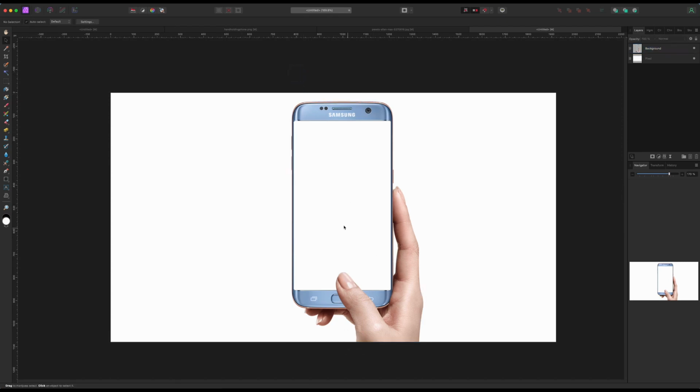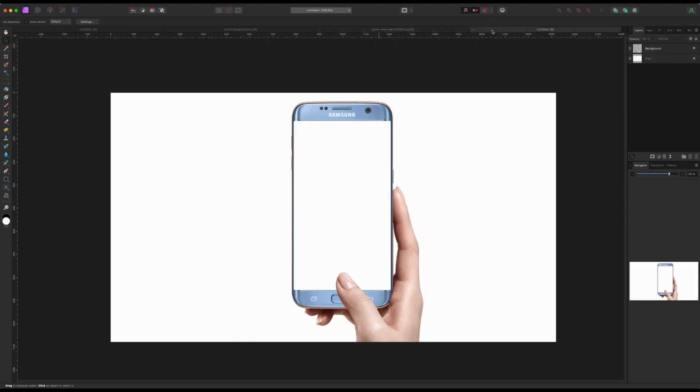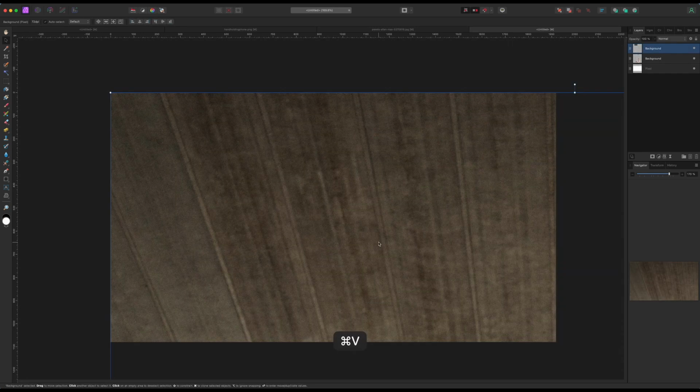Now we need to bring in the image that we're going to use to create the pop-out effect. So I found this on Pexels. It's a guy doing a one-handed handstand. It's a very high resolution picture, so we're going to do the same thing here. We're going to go Command A to select the entire picture, Command C to copy it to the clipboard, and then we'll come to our untitled document again and paste it with Command V, and right away you see this is huge. It's taking up the whole screen.